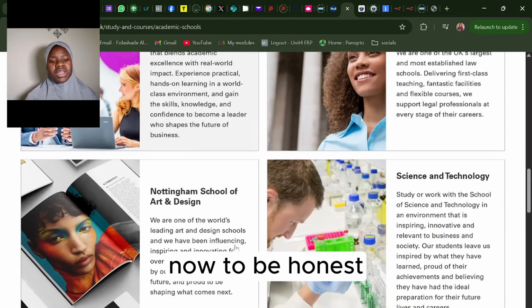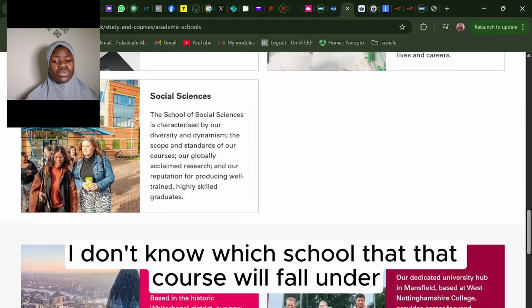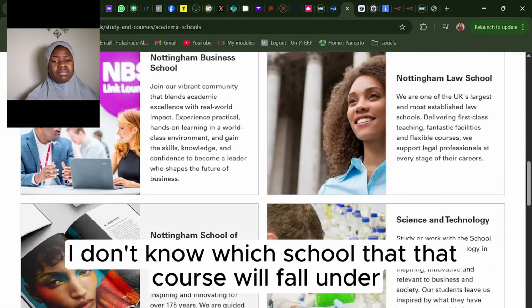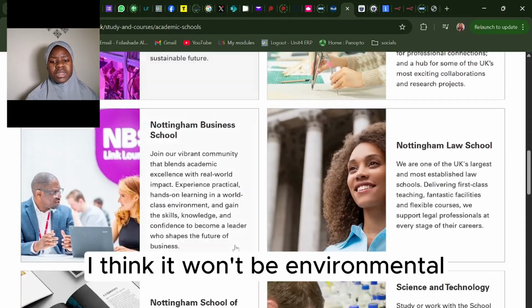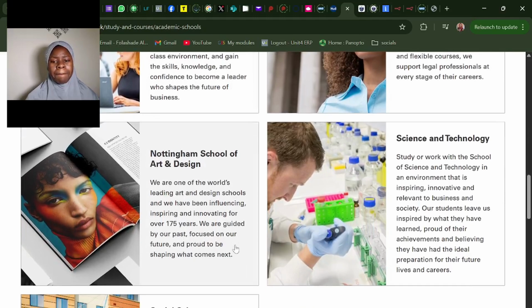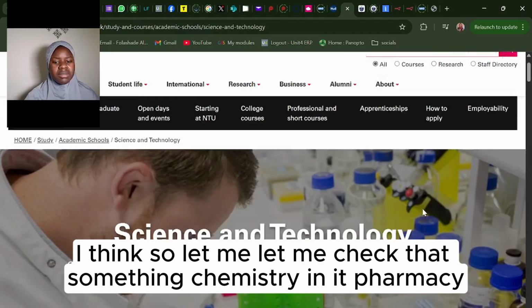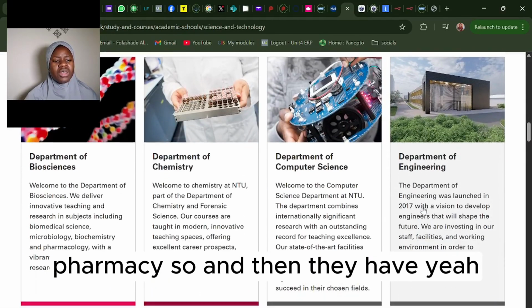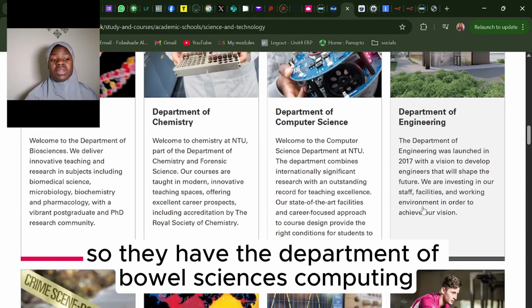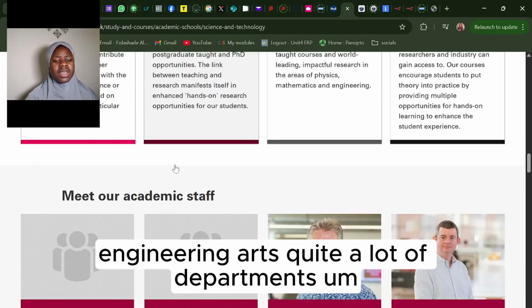Now, to be honest, because I'm doing this in a field that I'm not really familiar with, I don't know which school that course will fall under. I think it won't be environmental, it won't be built. It will probably be science and technology, I think. So let me check that. Something chemistry, pharmacy. So they have the Department of Bio Sciences, Computing, Engineering. Oh, it's quite a lot of departments.